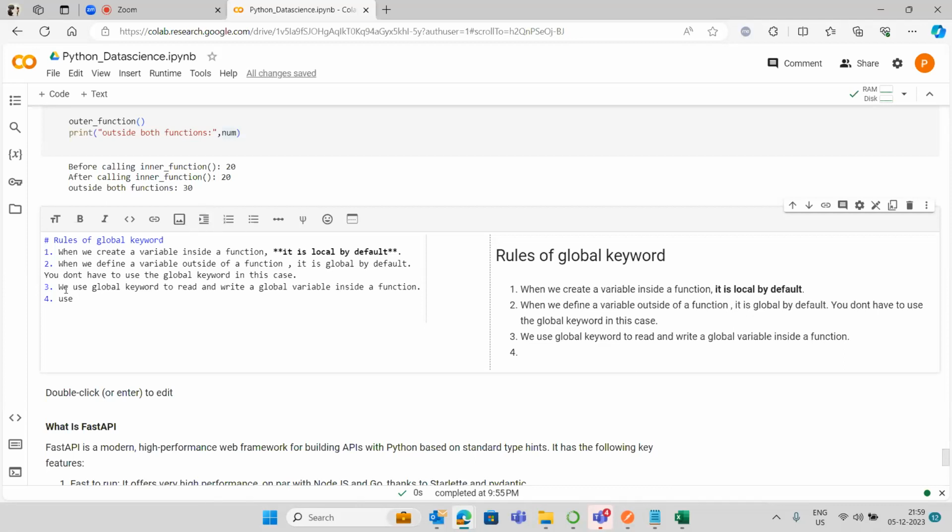Okay, use of the global keyword outside a function has no effect. So when you use the global keyword outside the function, it will not have any impact. Why? Because any variable you use outside the function is by default global, as we discussed in the second point. So using the keyword global doesn't have any impact.